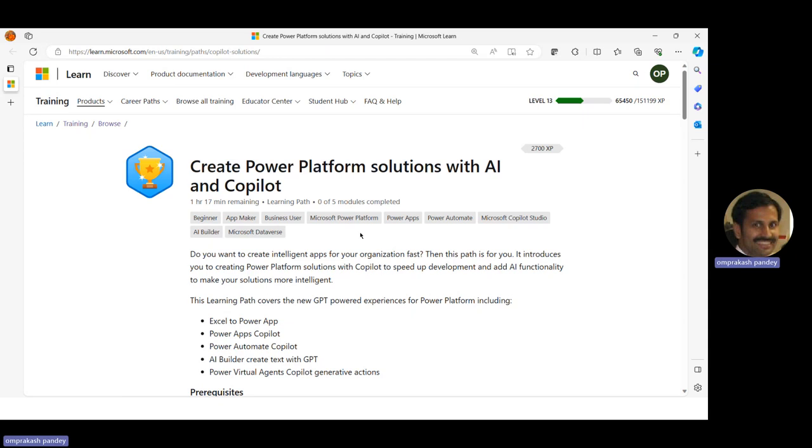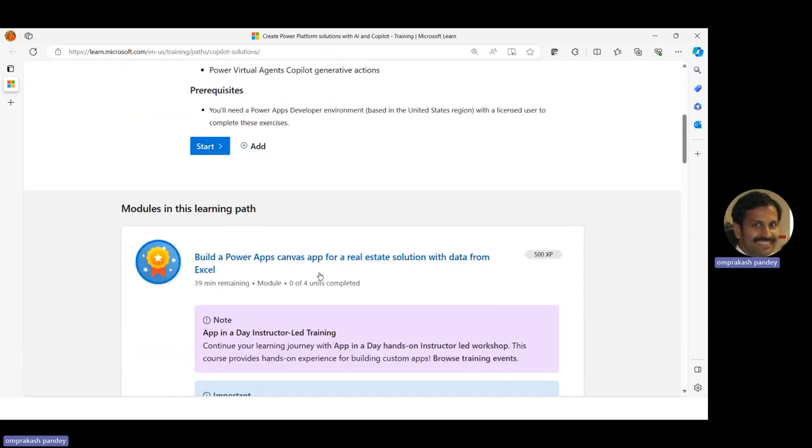What I have not discussed about is how do you use Canvas apps to get data from Excel, because we didn't deal with the productivity tools from Microsoft 365 perspective, Copilot perspective. But from Power Platform components, we have seen all the options available.